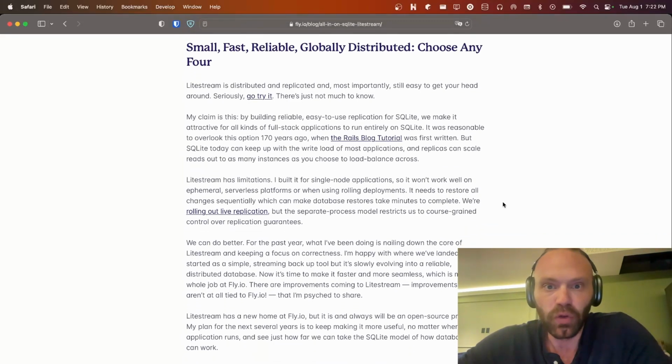Small, fast, reliable, globally distributed. Choose any four. Litestream is distributed and replicated, and most importantly, still easy to get your head around. Seriously, go try it. There's just not much to know. That's true. I mean, it really is just a command that you run alongside your app, and it streams stuff to a destination. I don't think they mentioned it here, but I think it's S3 compatible, SFTP, really just about any destination. I think there's a driver for it, so it doesn't even just have to be S3.